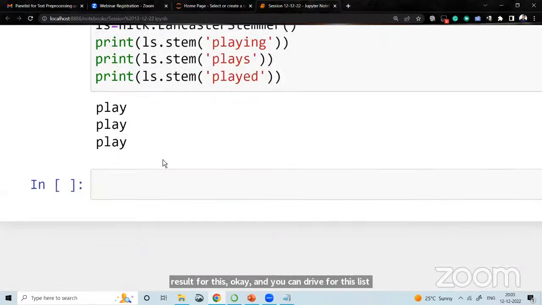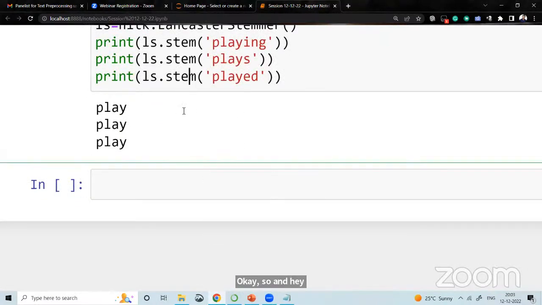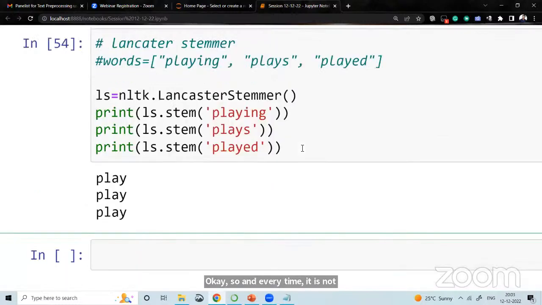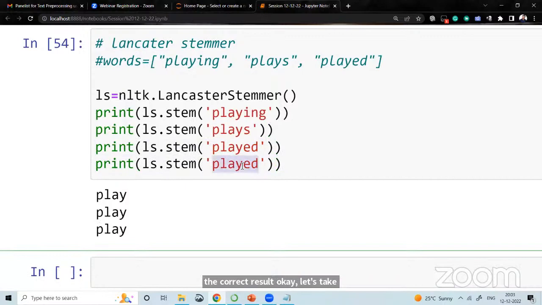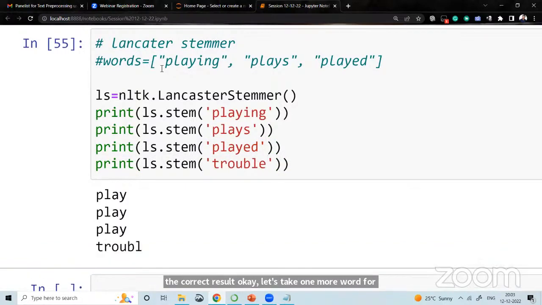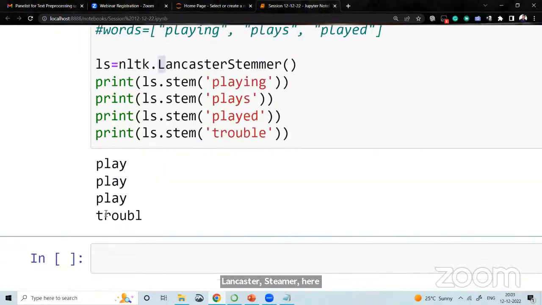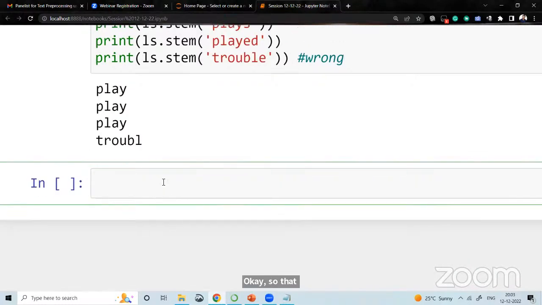Every time it is not possible that we get the correct result. Let's take one more word for Lancaster stemmer here: trouble. You can find here that when we are going with the Lancaster stemmer also, we are getting the wrong output for trouble. That problem is now resolved in the lemmatization concept.